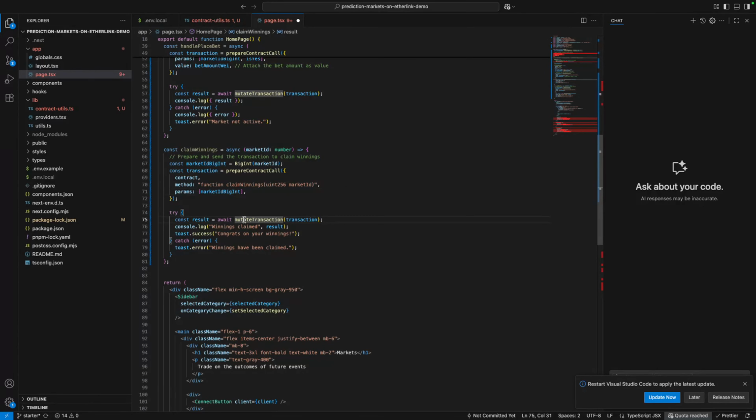And then we're going to mutate, because we're making a change to the contract. Every time we make a change to the contract, we have to call the mutate transaction method from Thirdweb. And we pass the transaction that we've already prepared. And then if everything goes right, we log our winnings claim, and then we'll display the result of that mutation. And then we also send a toast to the user showing them that, congrats, your winnings have been claimed. And if anything goes wrong, we show an error saying winnings have been claimed. So typically we know that usually the winnings have been claimed is the error that we're going to get from this method if it doesn't work correctly.